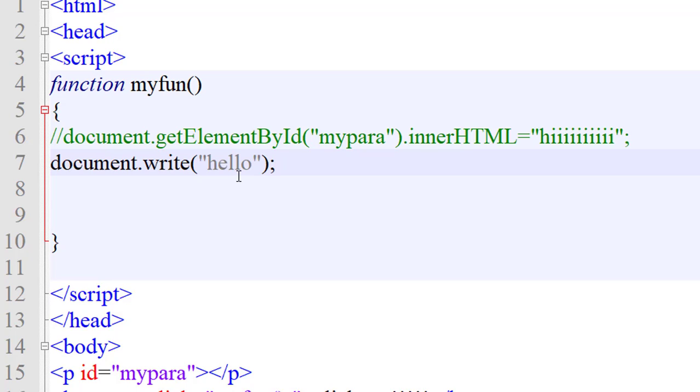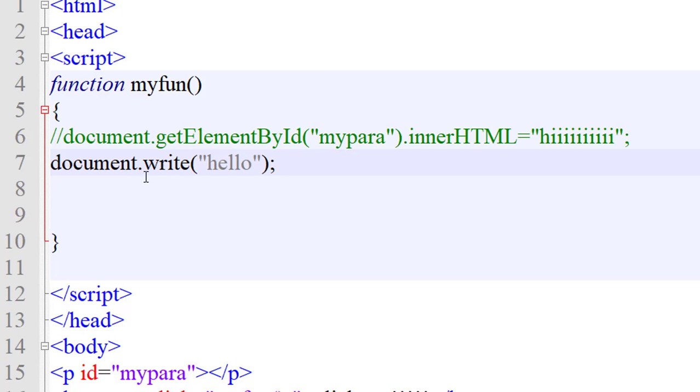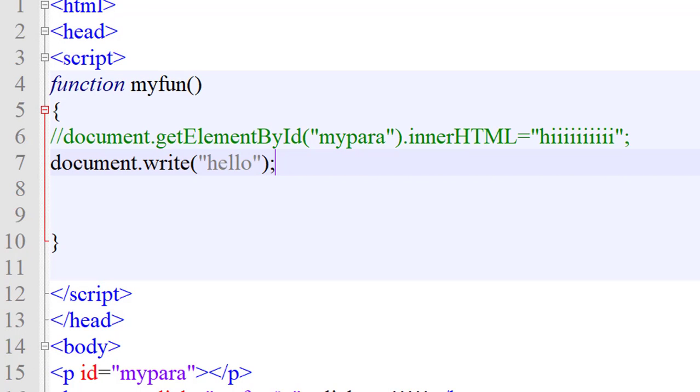Just save this and run it. Just refresh it and click me. You can see the button disappears, right, and only the hello is appearing. That means the remaining portion of the web browser disappears, and only the document.write output is shown. Just refresh it or close it.